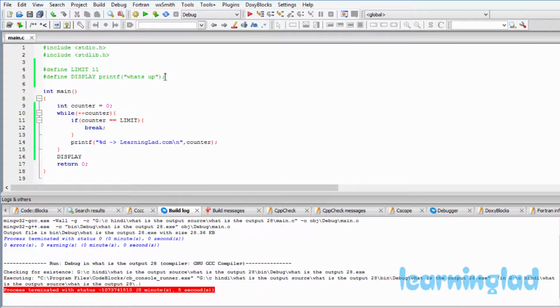So in the second case we have used the semicolon in the macro definition and it's not going to cause any problem, but in the first case if you use a semicolon in the macro definition then it's going to cause the problem. So whenever you code, you need to make sure that using the semicolon in the macro definition does not cause a problem in your code.